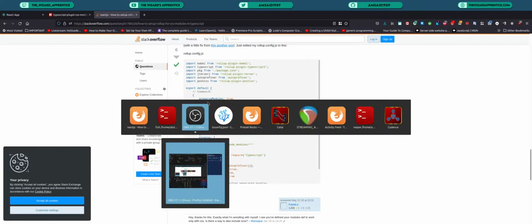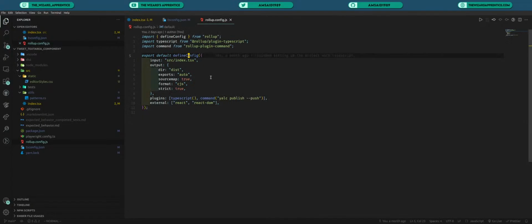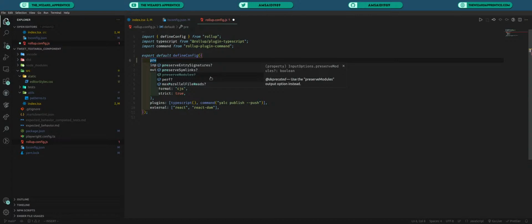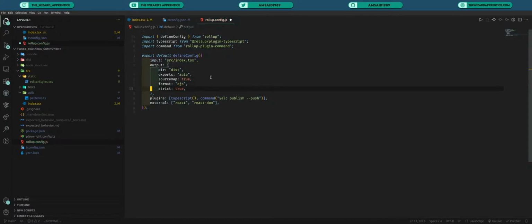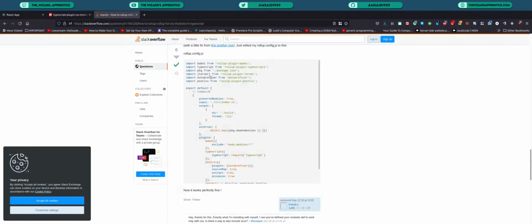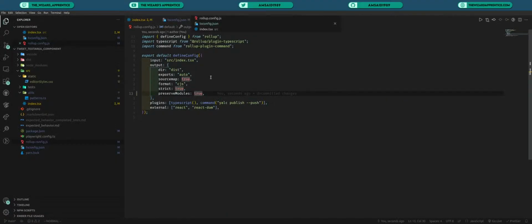Okay, let's try that. Roll up, and so it just goes here. Preserve. Oh, so it's now in the output. Preserve modules true, and did that work? Nope.